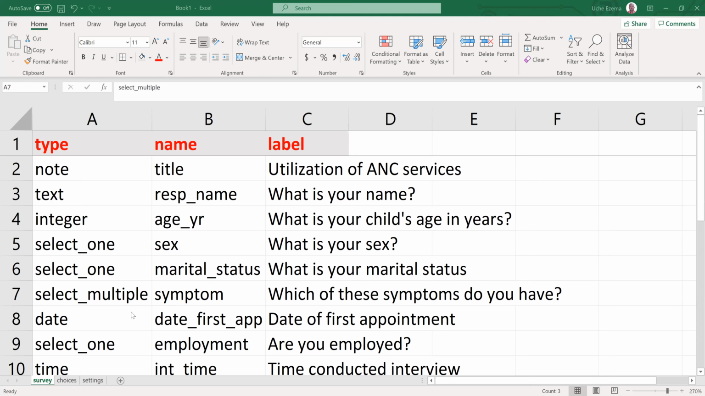Can you see my screen? This survey sheet now. Yes, in this survey sheet, which of these questions require options? Symptoms. Yeah, which of these symptoms. Yes, thank you.